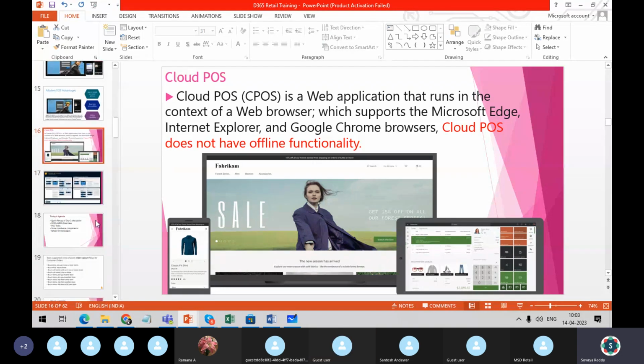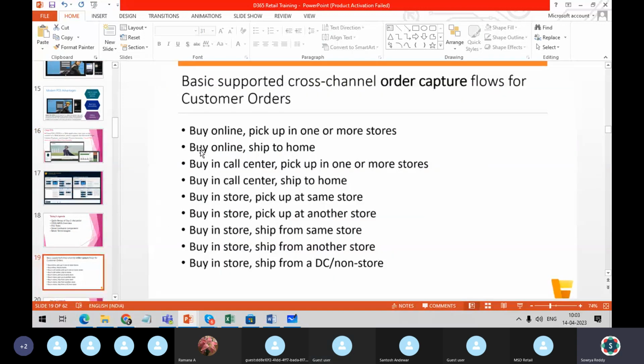Let me show you some scenarios so we can understand here. Buy online, pick up in the store. Buy online, ship to home. That means directly from the online channel, they'll ship this order to the home address. You can buy at the call center, then pick up at the store level. You can buy at the call center level and expect this order delivered to your home address. You can buy in one store and pick up in another store also.